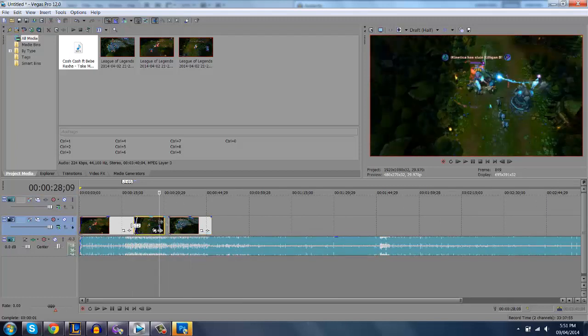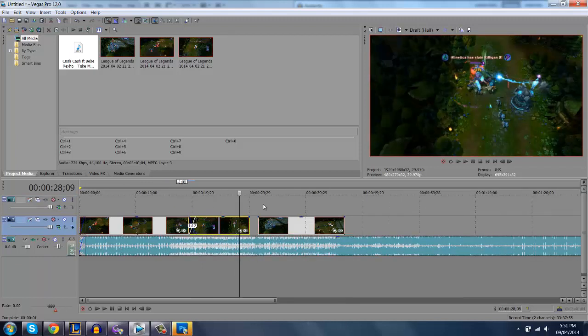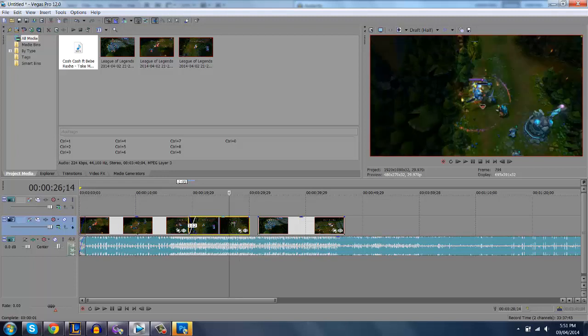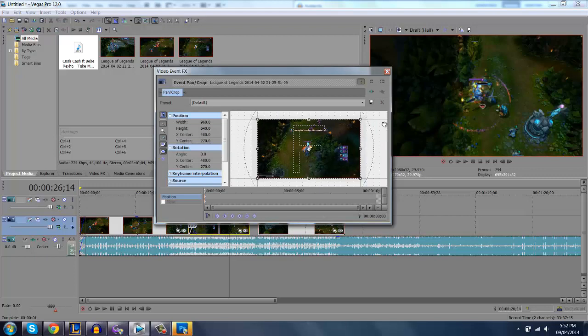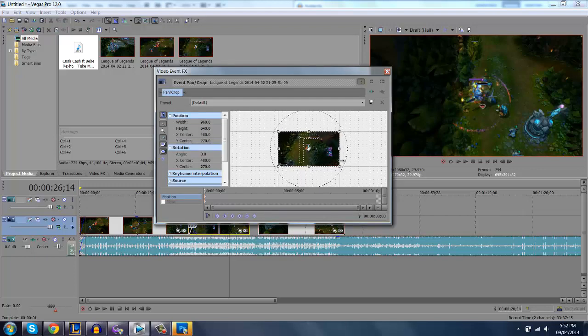So sometimes when you record with FRAPS, there are these red borders which are very annoying, or sometimes you just don't want too much vision of the video. So what I mostly do is go here, video event pan crop, click on it, right, and you can see this, right? So I'm just gonna zoom out. Basically, this is the camera for your video. I can shrink the video, or zoom into something.